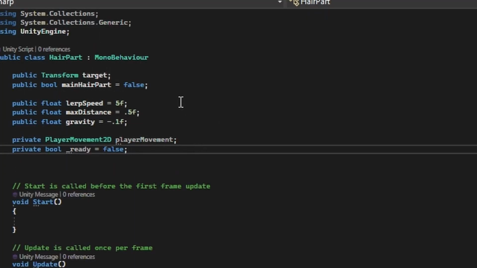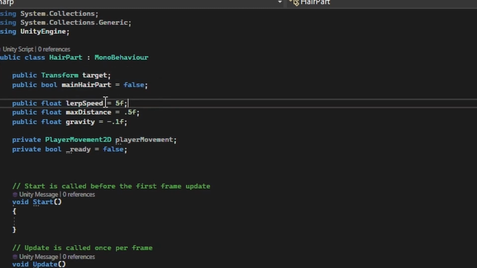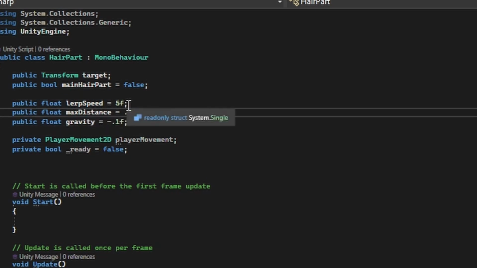Alright, to explain what these variables mean, the target is the transform the hair part will follow. I'll explain what the main hair part boolean does later. The lerp speed is the speed in which the hair part moves to its new position. The max distance is the max distance which the hair part can move, and the gravity is the gravity of the hair part.